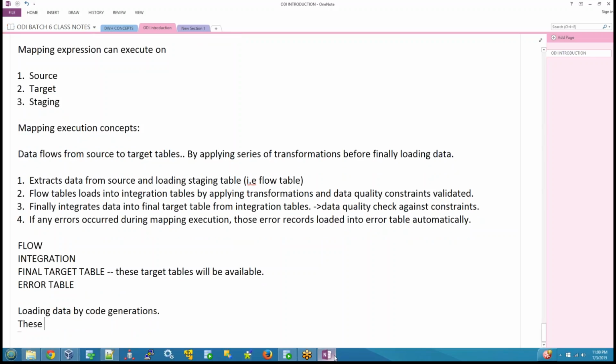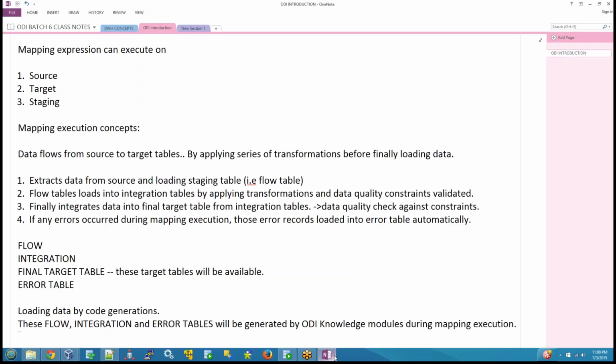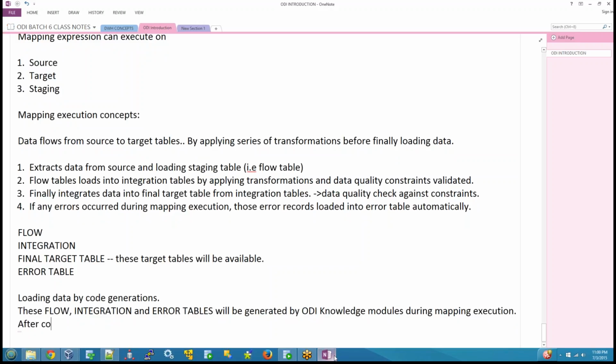So these flow, integration, and error tables will be generated by ODI knowledge modules during mapping execution. And after completion of the mapping, these tables will be dropped automatically. Once the mapping is done, these tables will be dropped automatically. So who is going to drop them? ODI itself, automatically. Everybody is clear?